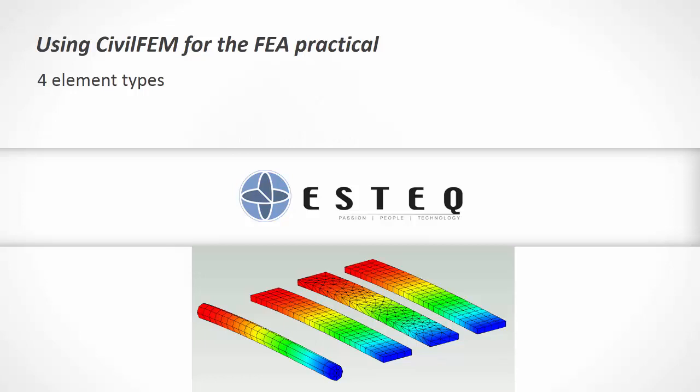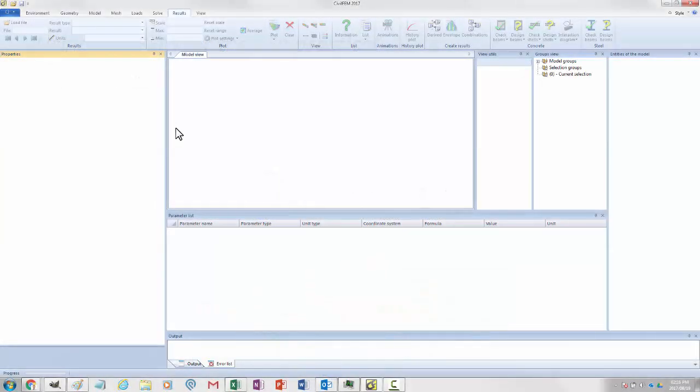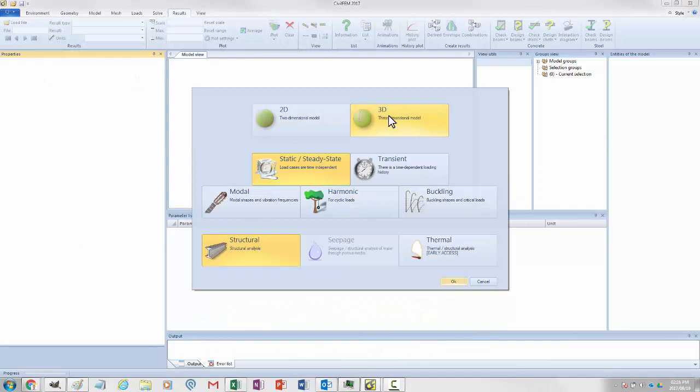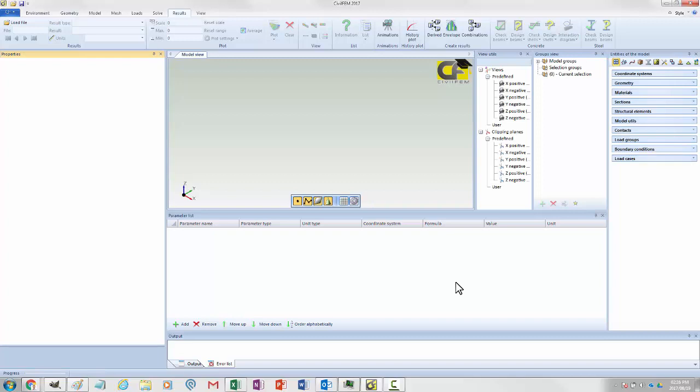In these few videos, I will show you how to create a cantilevered structure using different element types. The first element type that we're going to use is the beam element, and that's the one I'm going to show you first. So we'll create a new model. We'll use the standard 3D, static, and structural options. And since our model was defined using parameters, we are going to use those for convenience sake.